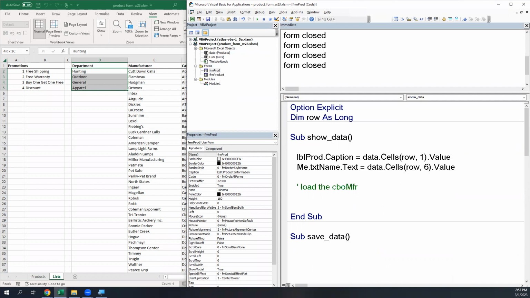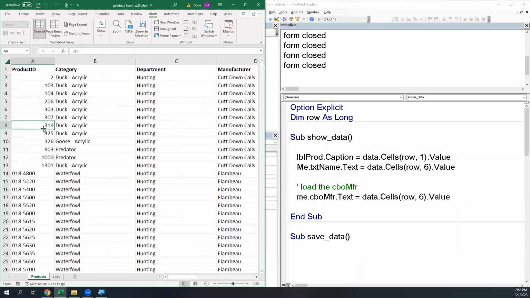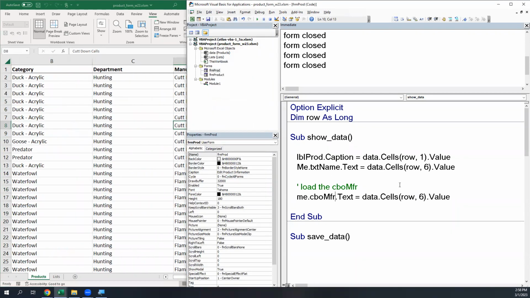Okay, it's actually going to be pretty easy to get the name of the manufacturer off the worksheet. Because it's a combination of a text box and a list box, I can put the default in the same way I do a text box. So I'll just say me.cbo manufacturer.text is equal to wherever the manufacturer is. I don't know where the manufacturer is. Manufacturer is column D. In fact, I could put column D here.